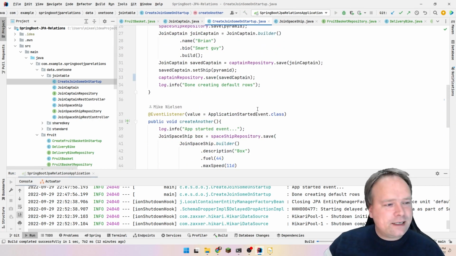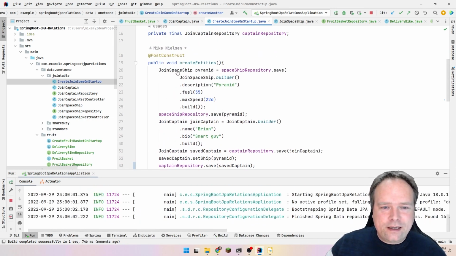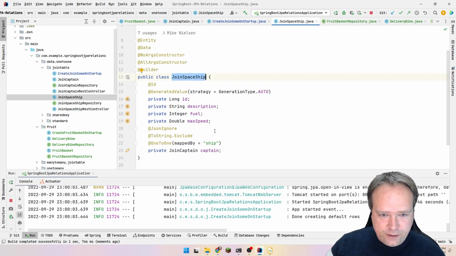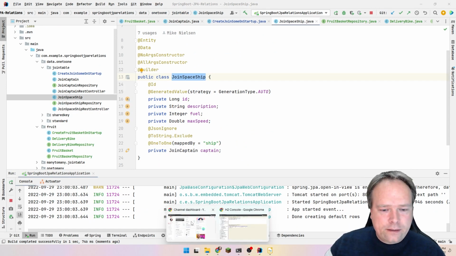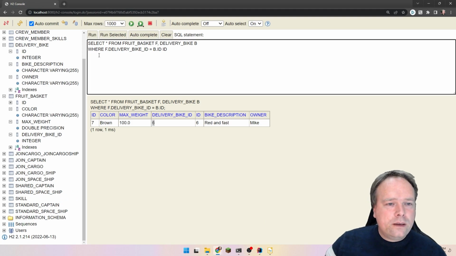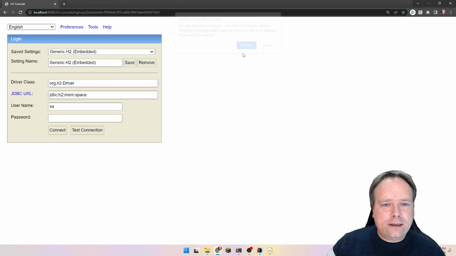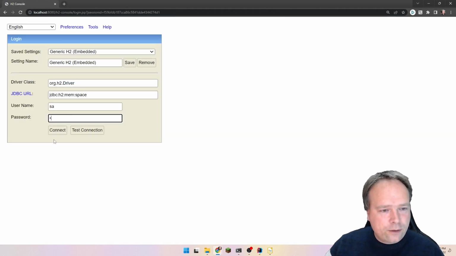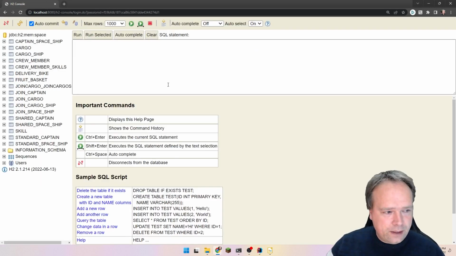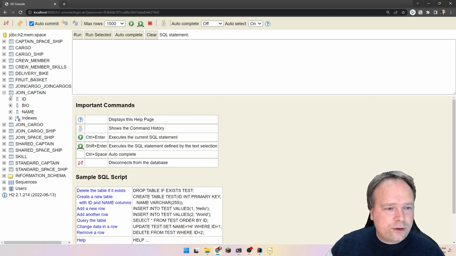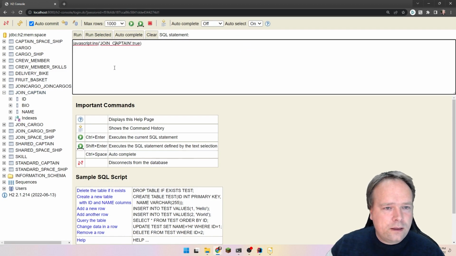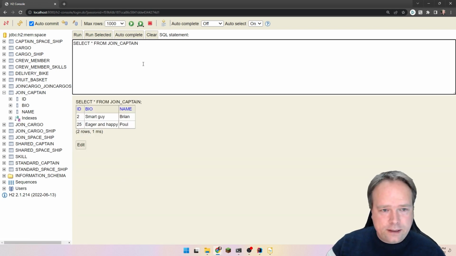Let us start the application again, and then we need to go and look at the join spaceship tables. So we will go back again to my H2. Let us just refresh, because since I restarted my application, it's a whole new database instance that I got right here. So I'll save this again, and again we have a lot of tables. Let us go to join captain, like this, and select what we have here.